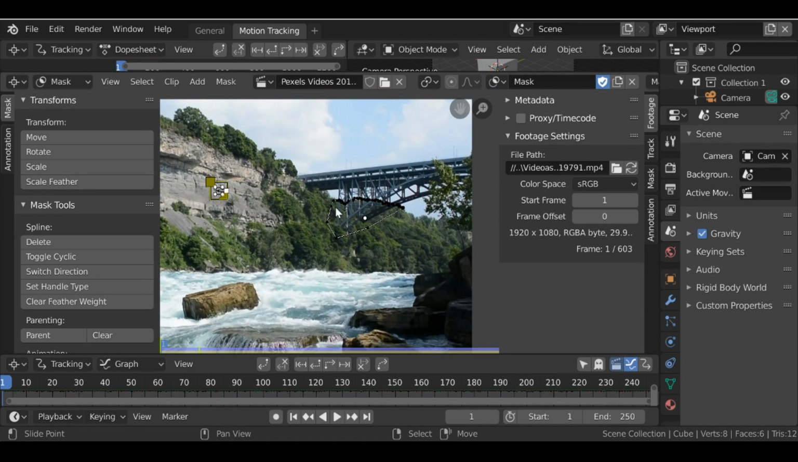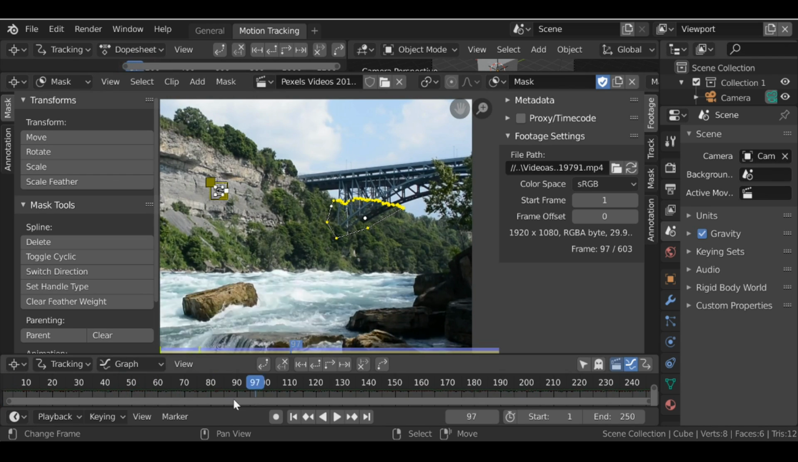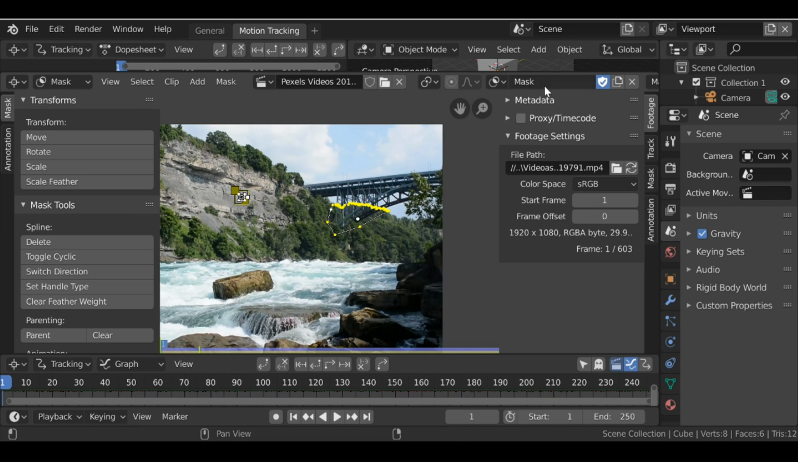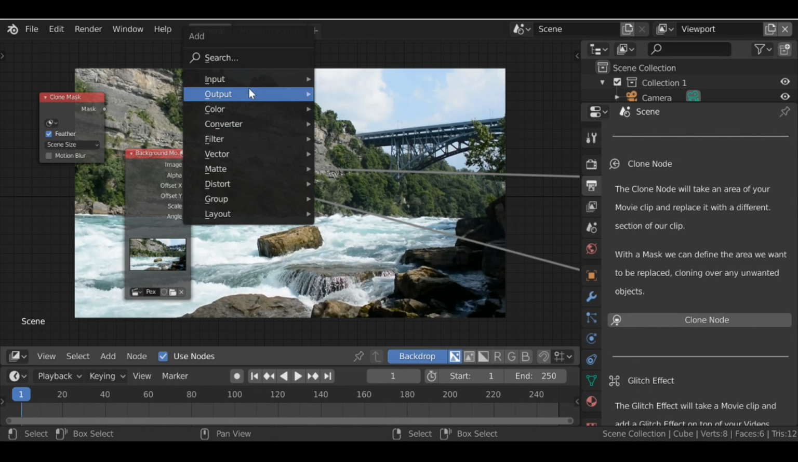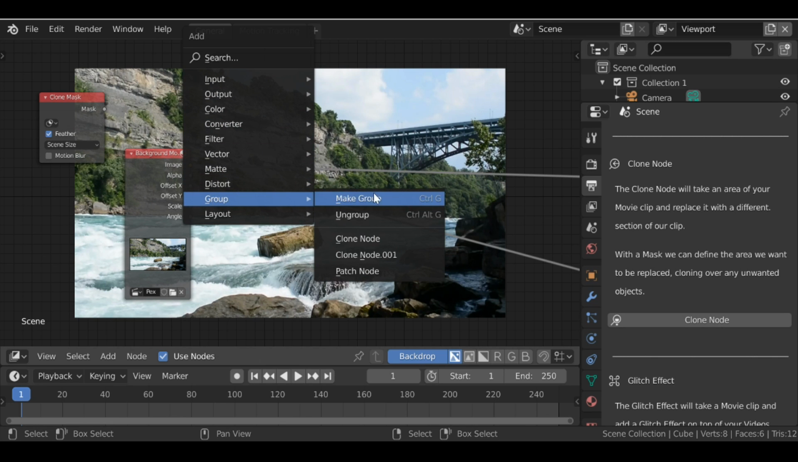Then we want to parent this mask. So with the tracking marker selected, I'm going to press A. Then I'm going to hold Control and press P. Now we have this parented. Let's go ahead and rename this to be the clone mask. Now we can jump over to the compositor. Shift A, go to group and add in the clone node.